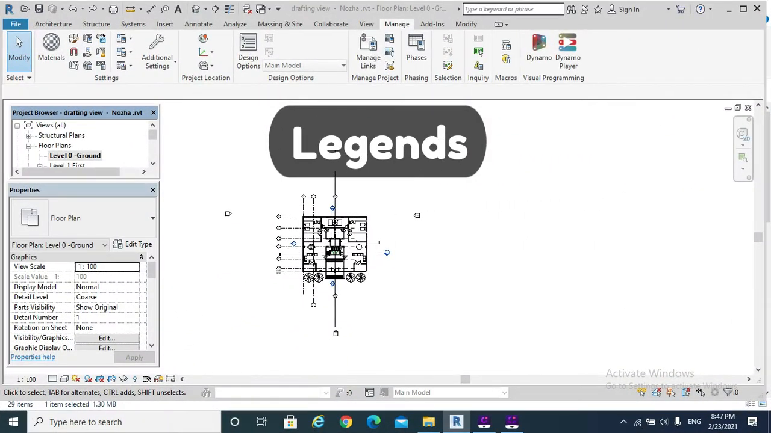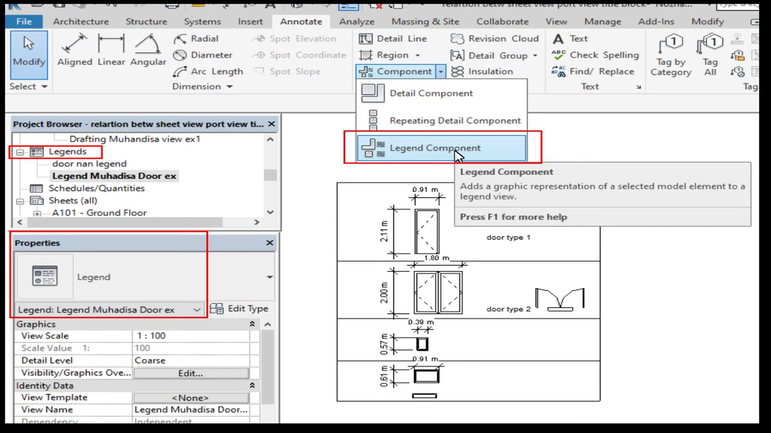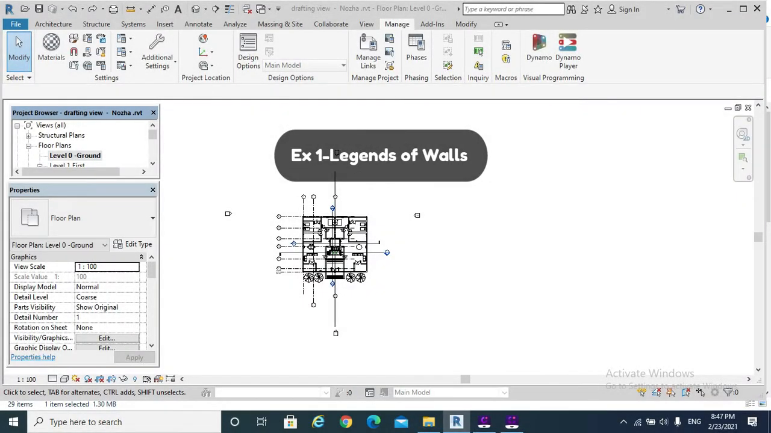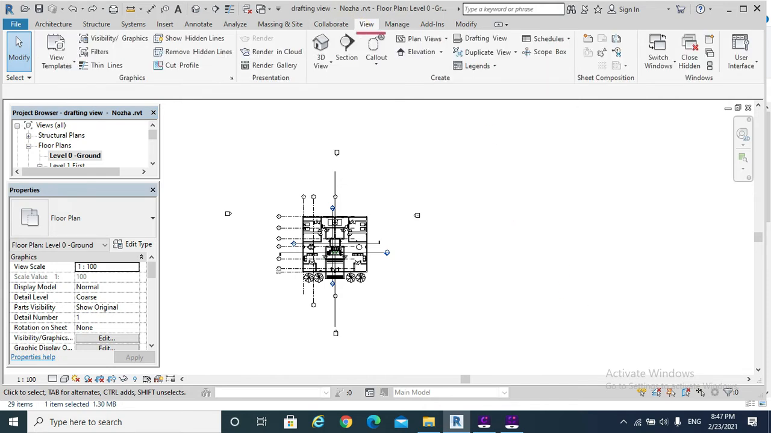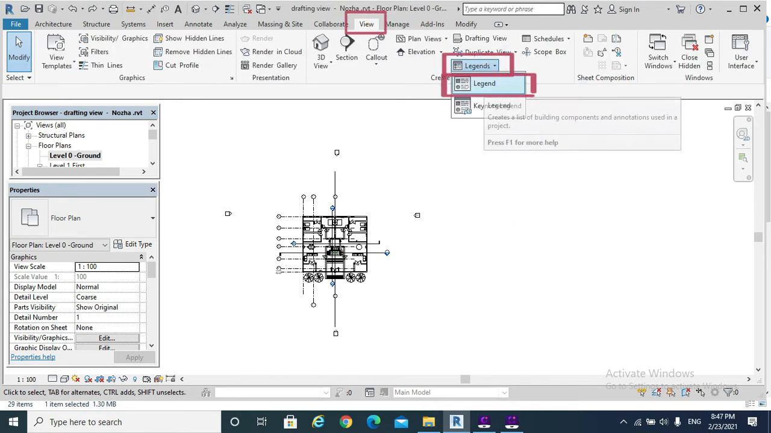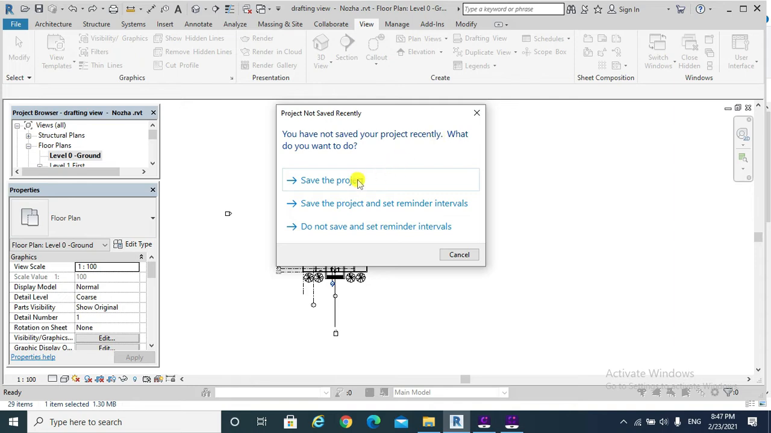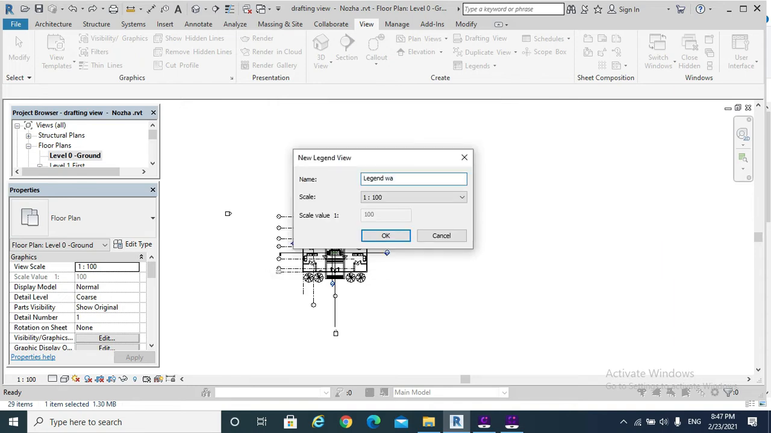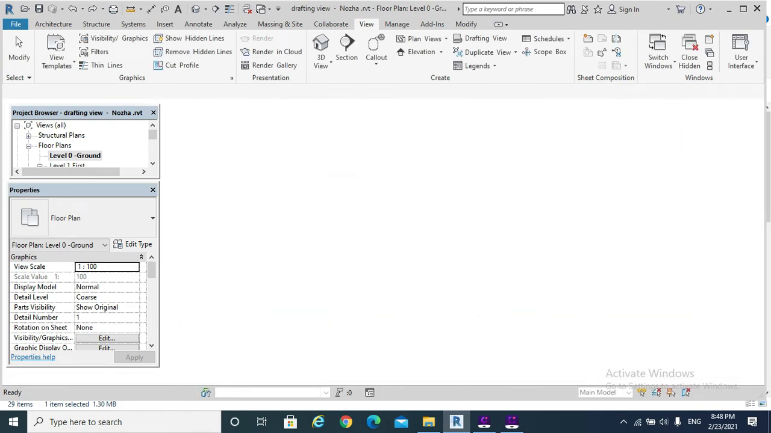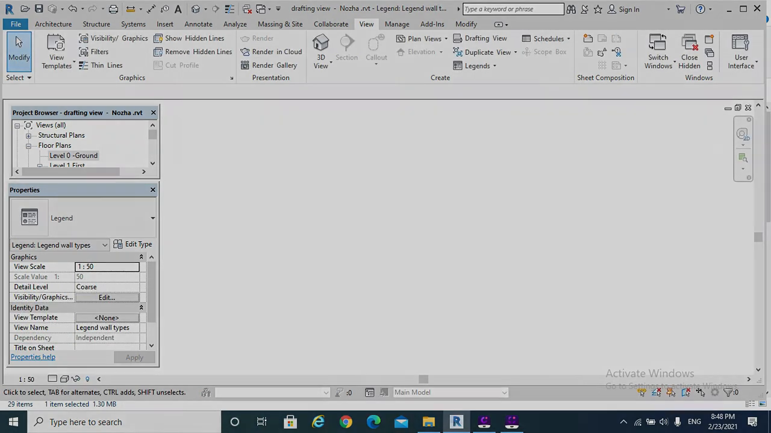Finally, moving to the legend component or the legends. The legend component is a clear way of showing what a particular element represents. So hit the View tab and Legends, Legend. Wall Types. The scale I would choose 1:50 and OK. A blank sheet is opened.